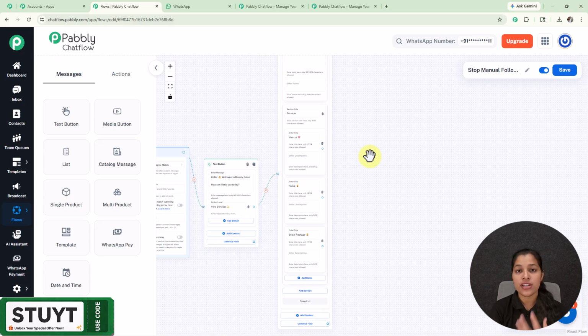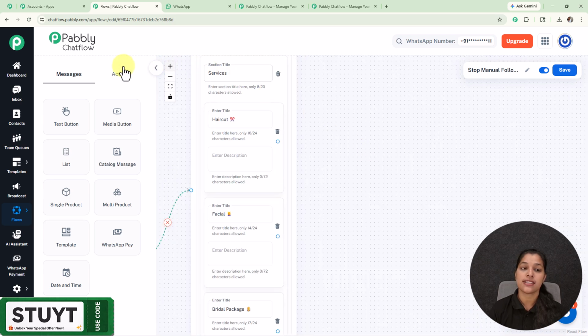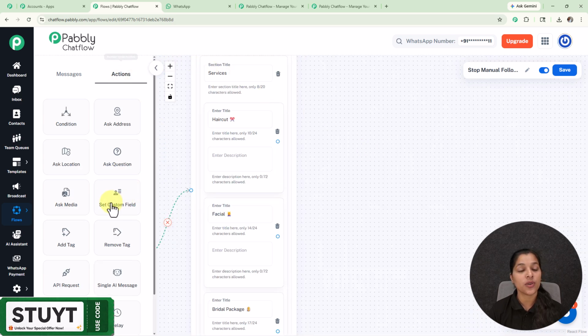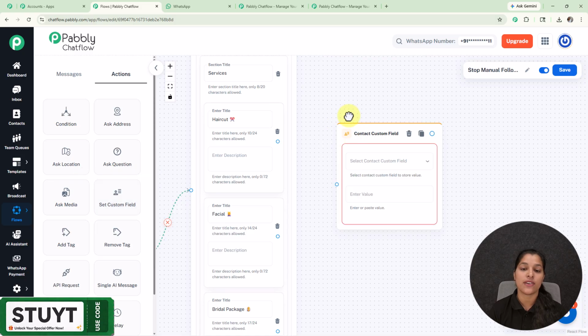And now you might be wondering, what is this contact custom field? So you can think of a contact custom field as a column which consists of particular data. So here for providing the contact custom field, you just have to move over to the actions where you will see this node, that is set custom field, which you have to select.